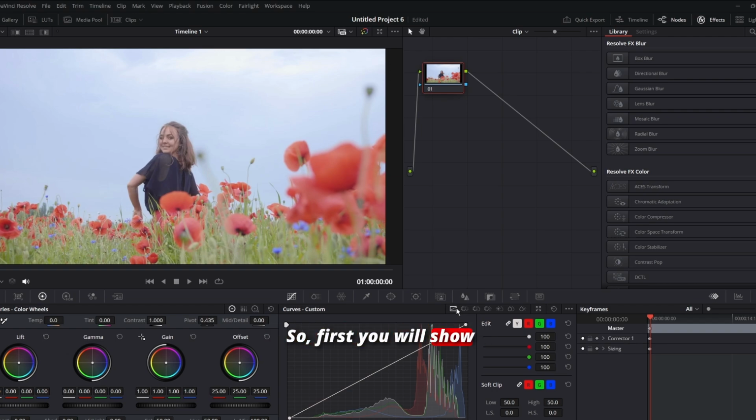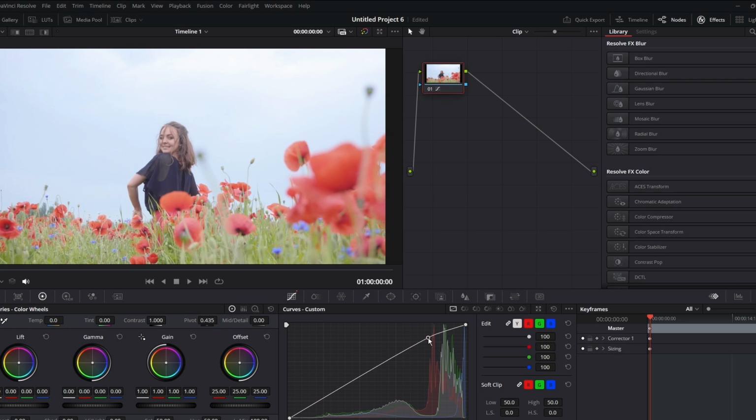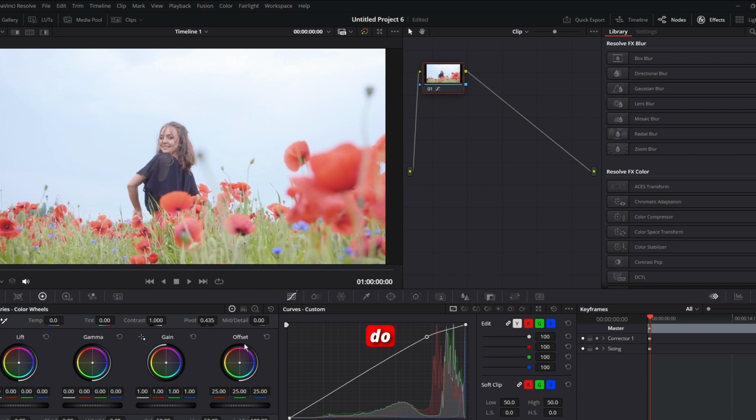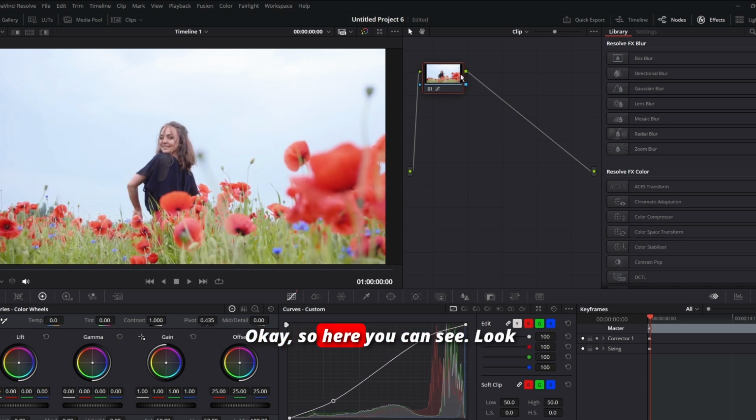So first you will see this page. This is the highlight. Okay, so when I need to boost the highlight in this image, I will create a point in the highlight part. Here you can see this part includes the highlight. Look at this, the basic. Okay, you see how to use it.